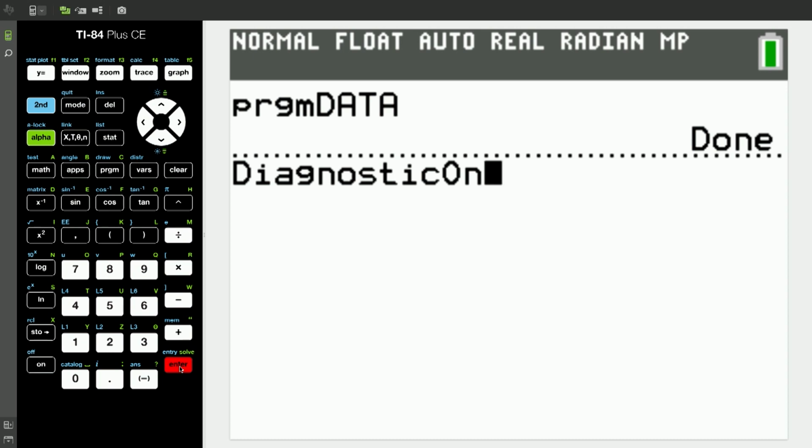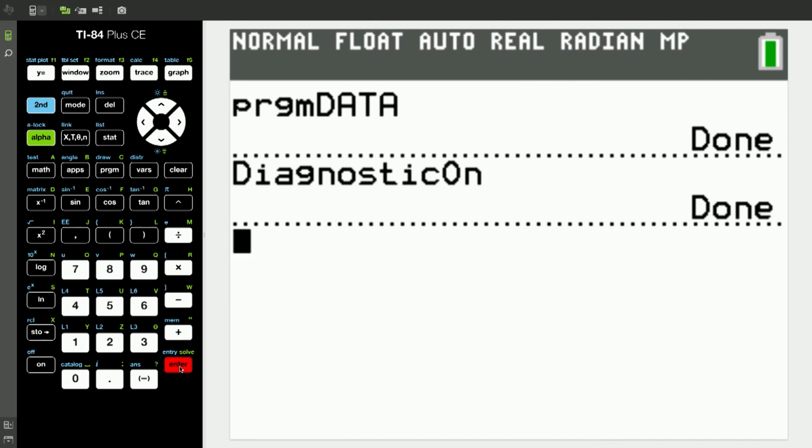Again, to the home screen. You really want diagnostic on? It's blinking at me. You really want me to do this? How do I say yes, please? Enter. It's done. Nothing tells me it's done. It's just there and it's done now. So now let's play with the data set.